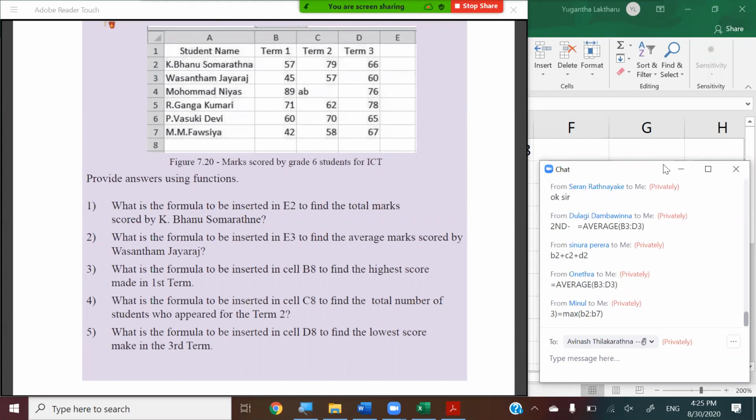Yeah, Senora, it's better you write it using the functions. Equal sum, without using the cell addresses. Because they have said it's better you write it using the functions, right? For the third, yes, Minul, your answer is correct. Onetra, your one is also correct regarding the average. Dulagi, your second one is also correct, right? And yes, Minul, your third one is correct, as well as the fourth one.